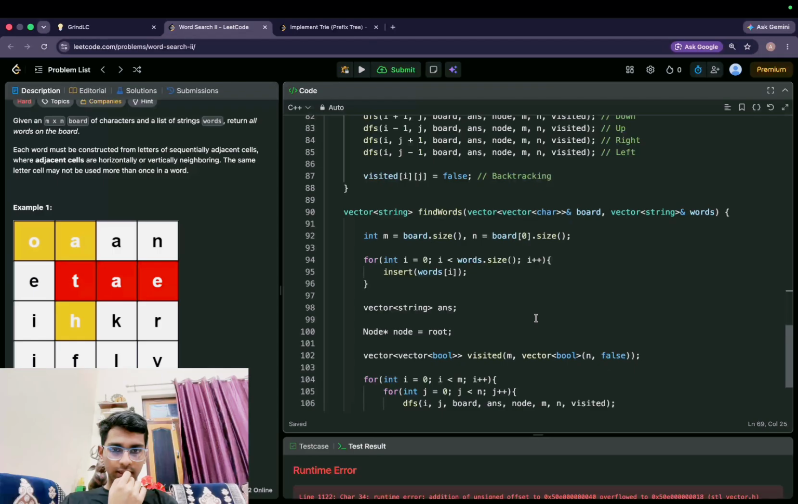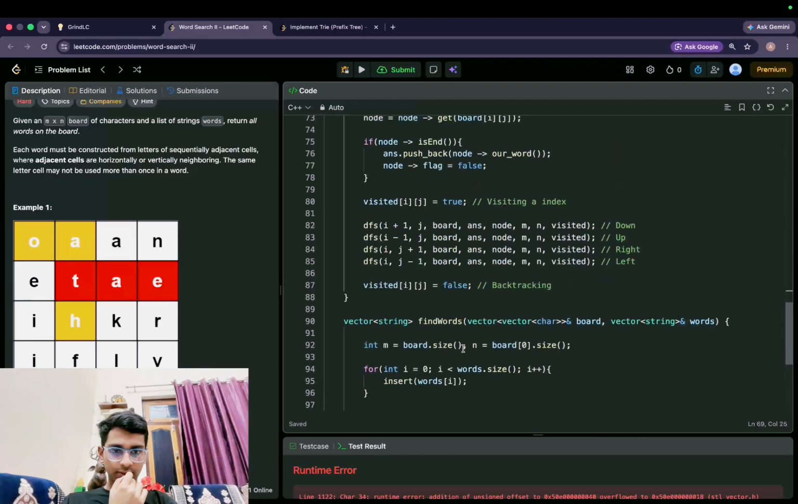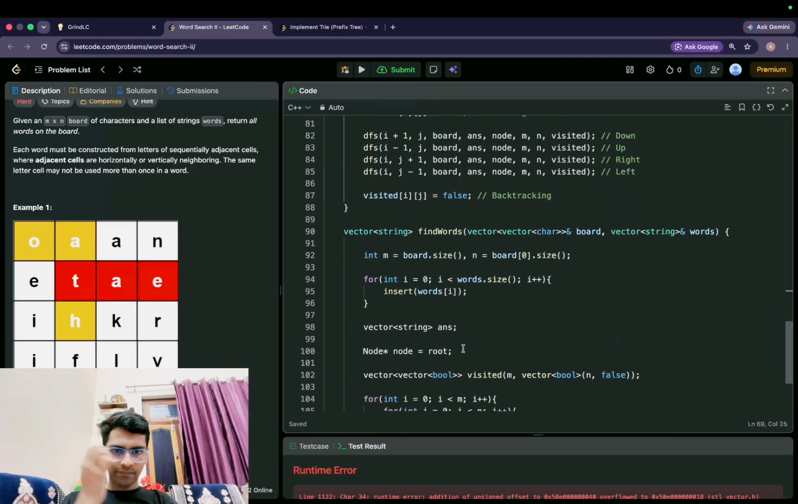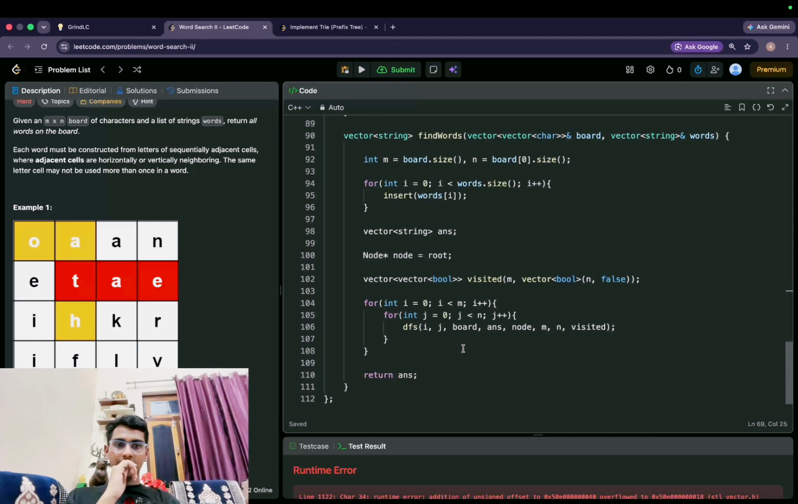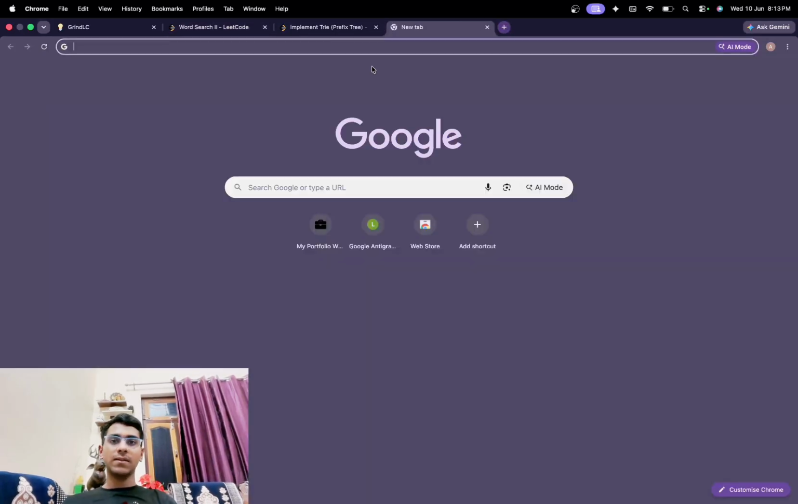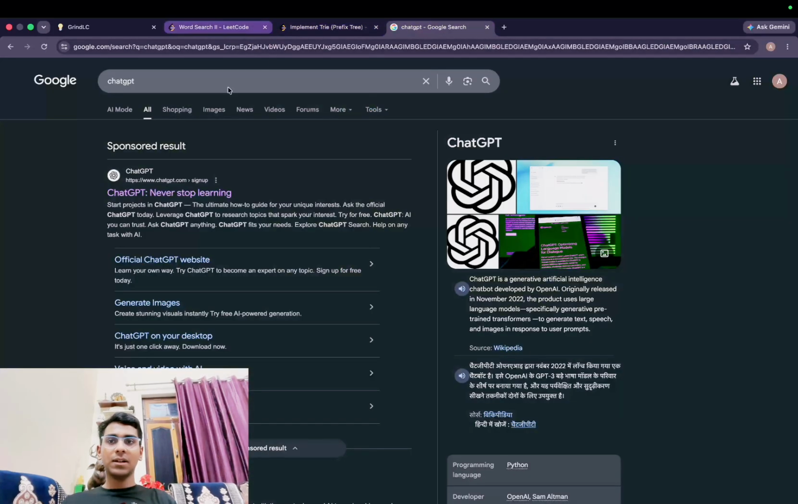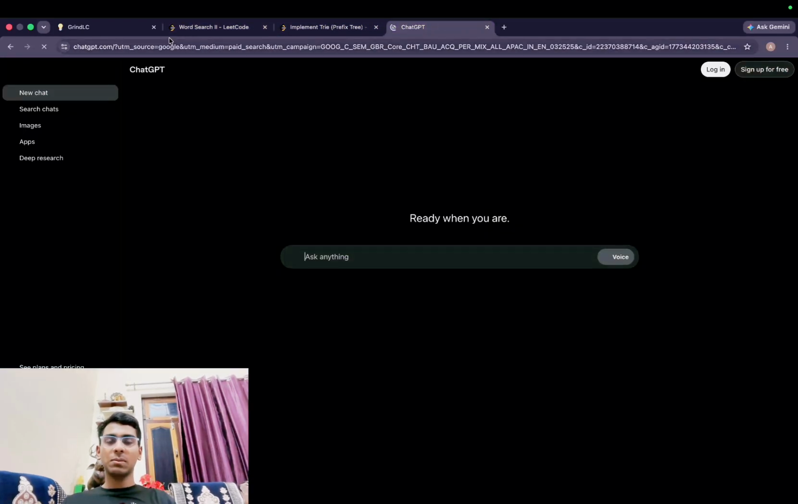String words, m is board size, n is board 0 dot size, words dot size, vector of string answer, passed answer into this vector of string, node root, m cross n visited. DFS has to run for every one of them. I don't see the error. I just don't see the error. Let me ask ChatGPT. I mean, you will say like you are cheating, but this is not cheating. I'm just not able to spot the error.